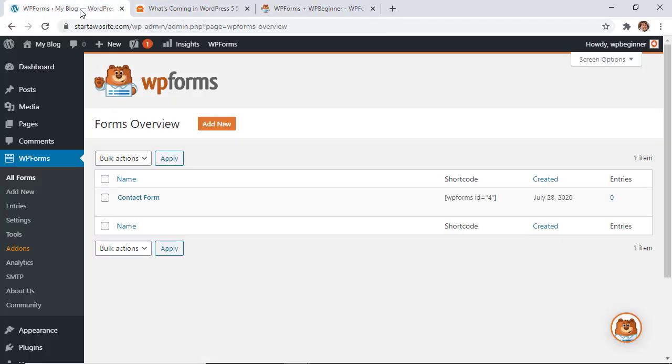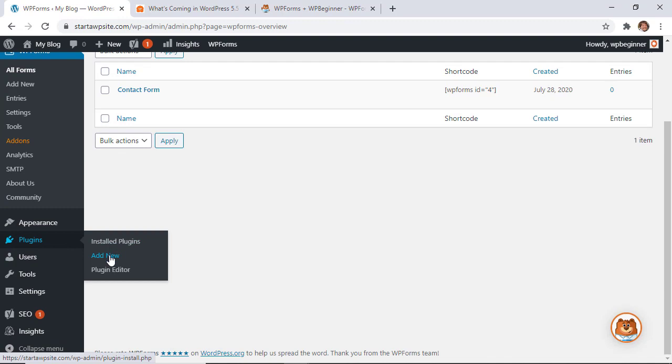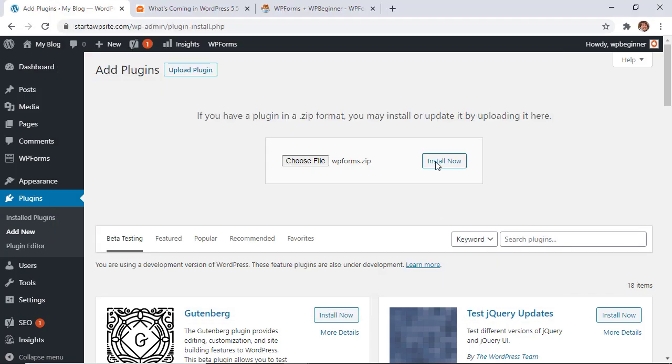But what you need to do when updating any of your plugins or any of your themes, if you're having an issue with it, or if you just want to showcase the feature like I am, is go to Add New, and I'll simply re-upload the plugin, pick WPForms, and it's a zip file that you can install.